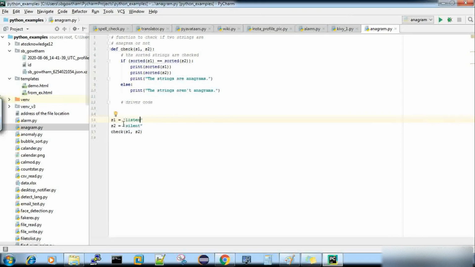If you take silent, S is there in listen, right? So S is in both words, and I is there in both the words, L is also there in both, E is also there in both, and N and T. But the orders are different. Both words have the same letters, but the order is different, which is fine. Now, how will you find whether these two words are anagrams or not? I want to match these two words, but their order is different. If I do s1 equal to s2, then I will get false, right?